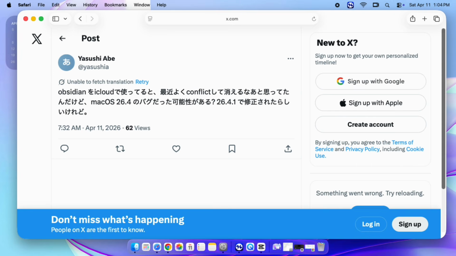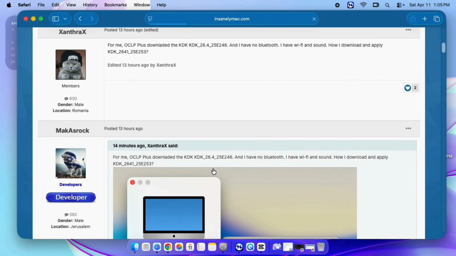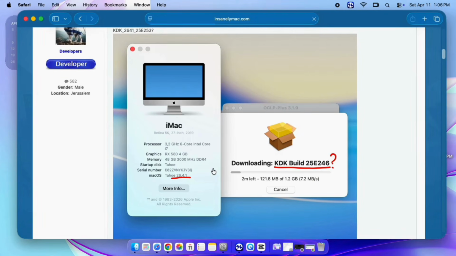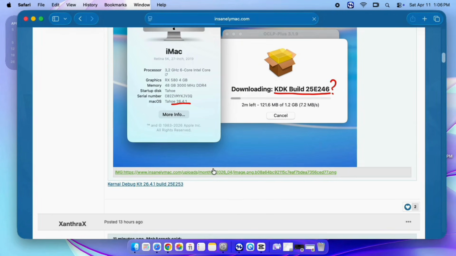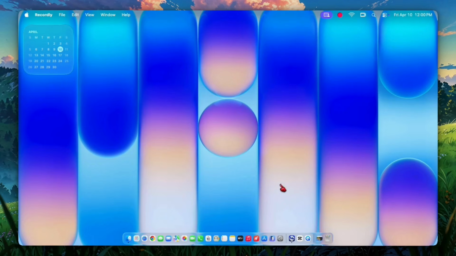On X, the focus is on the Obsidian and iCloud conflicts. Users who experienced persistent sync errors under 26.4 are now waiting to confirm if this build finally clears them up. Over at Insanely Mac, the discussion is strictly technical, focusing on kernel debug kit mismatches and OpenCore Legacy Patcher workarounds for non-standard hardware. Installing the update is straightforward.